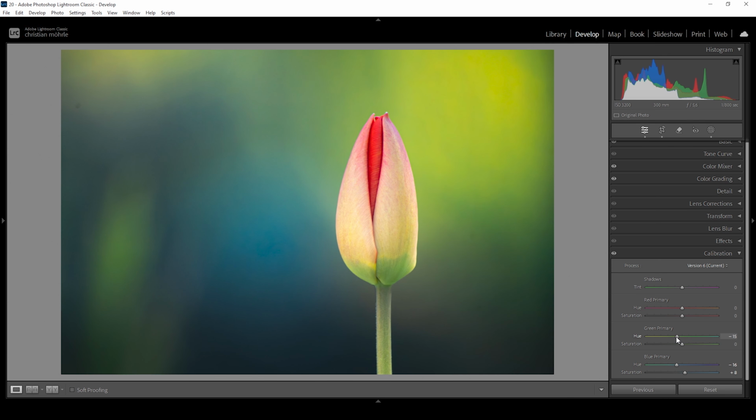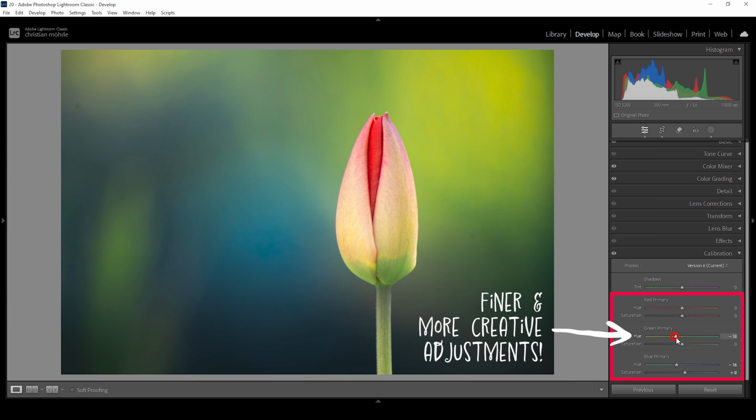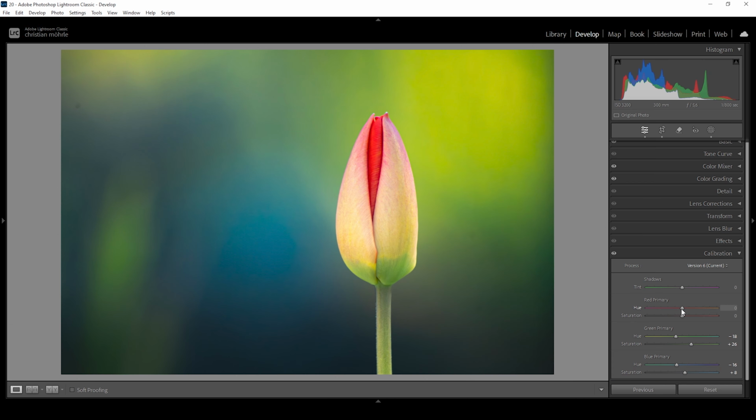This means we can get way finer and more creative adjustments through these sliders than we would be able to with the global saturation or vibrance. In the end, this just looks so much better and is a great starting point.